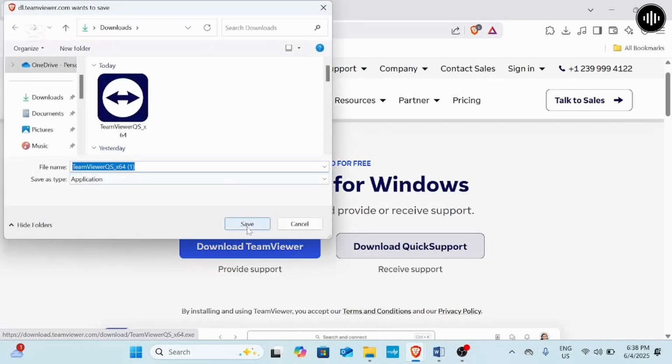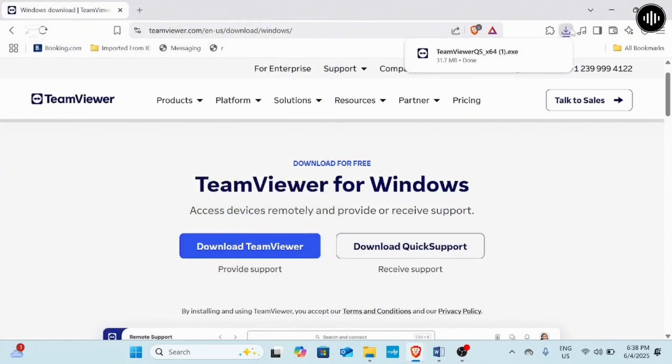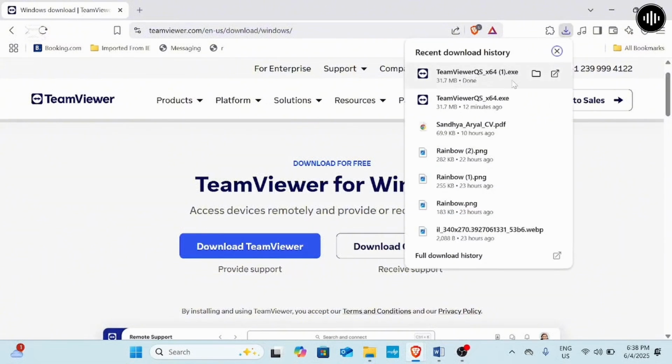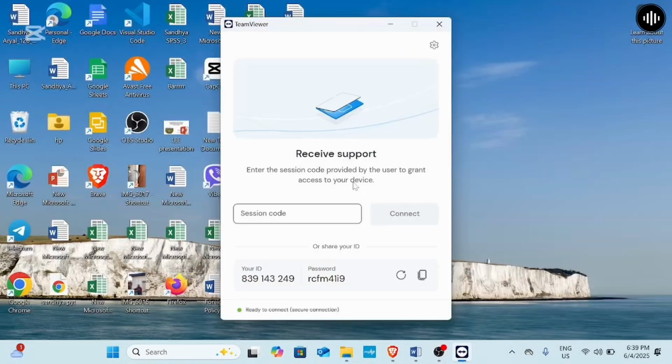Now you need to simply go ahead and click on save, and once you have done that, you can see that the setup has been downloaded over here. You need to simply go ahead and click on it. Now, as you can see, TeamViewer has been successfully installed on your Windows 11.